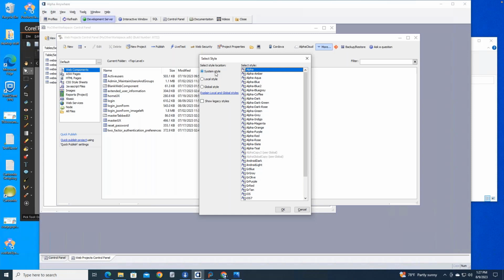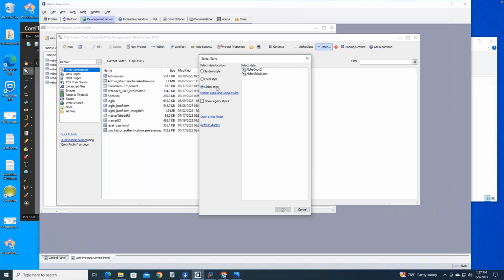Another thing, though, that you can do is you can make a copy of the style. And you can make a copy, and you can make that a global copy. So it's going to be available to all of the projects that are contained within your workspace. And that's a pretty helpful thing to do. So, for example, I've built one called Alpha Copy 2.